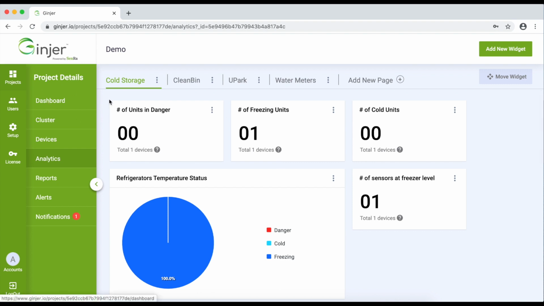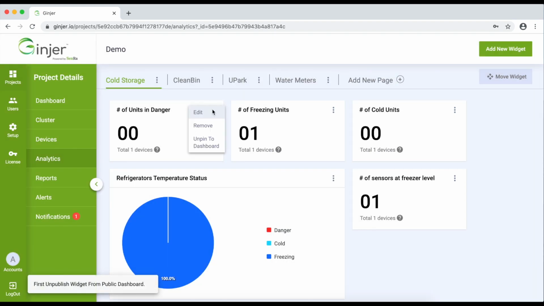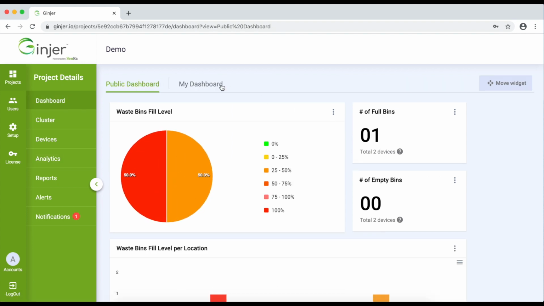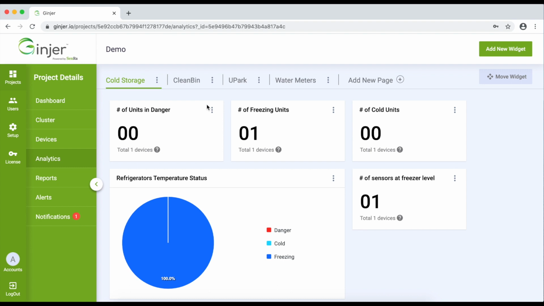Now, as I was mentioning earlier in the dashboard, to take a widget and pin it to the dashboard, you would simply click on the three-dot menu and choose the Pin to Dashboard option. If it's already pinned, you'll see Unpin, and then you should be good to go. If you have it published to the public dashboard, you'll first need to unpublish it, which is done in the dashboard section. And you'll find the widget you want and you'll click on Unpublish. Once that's unpublished, then you can unpin it from the dashboard from the analytics section.